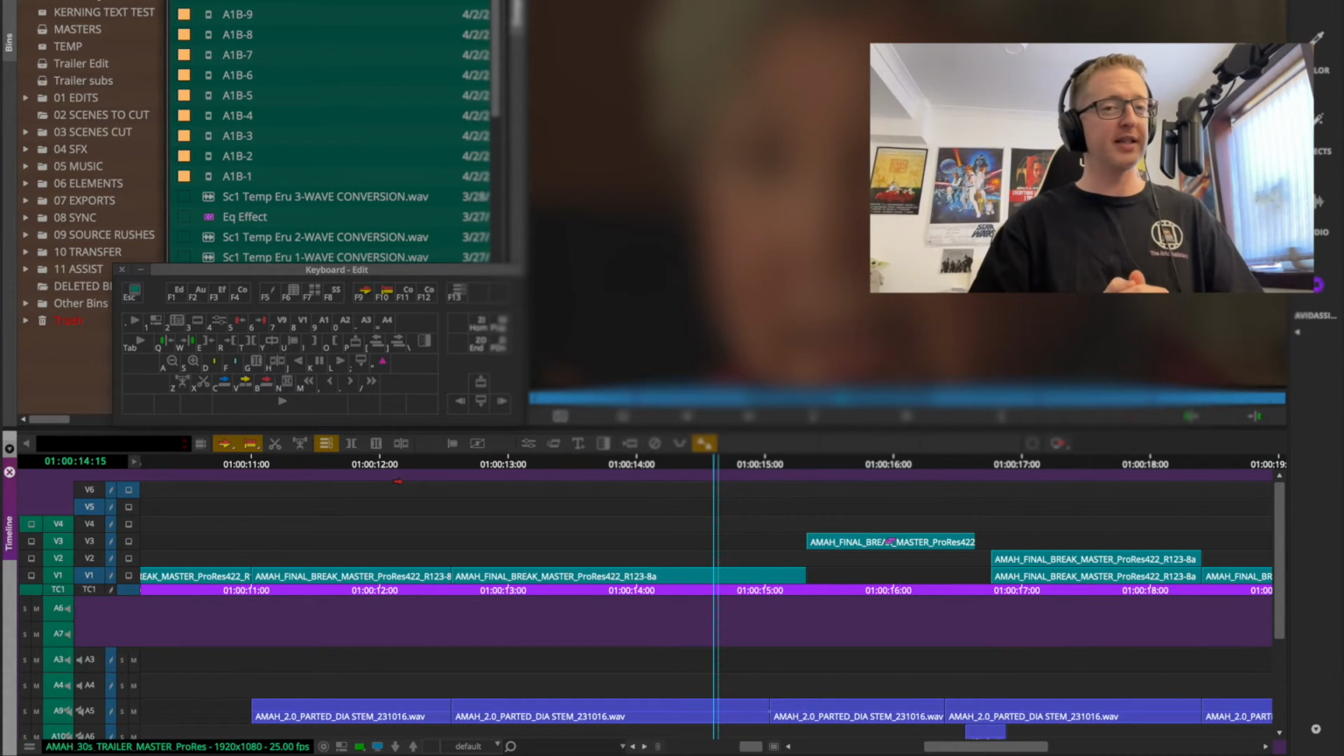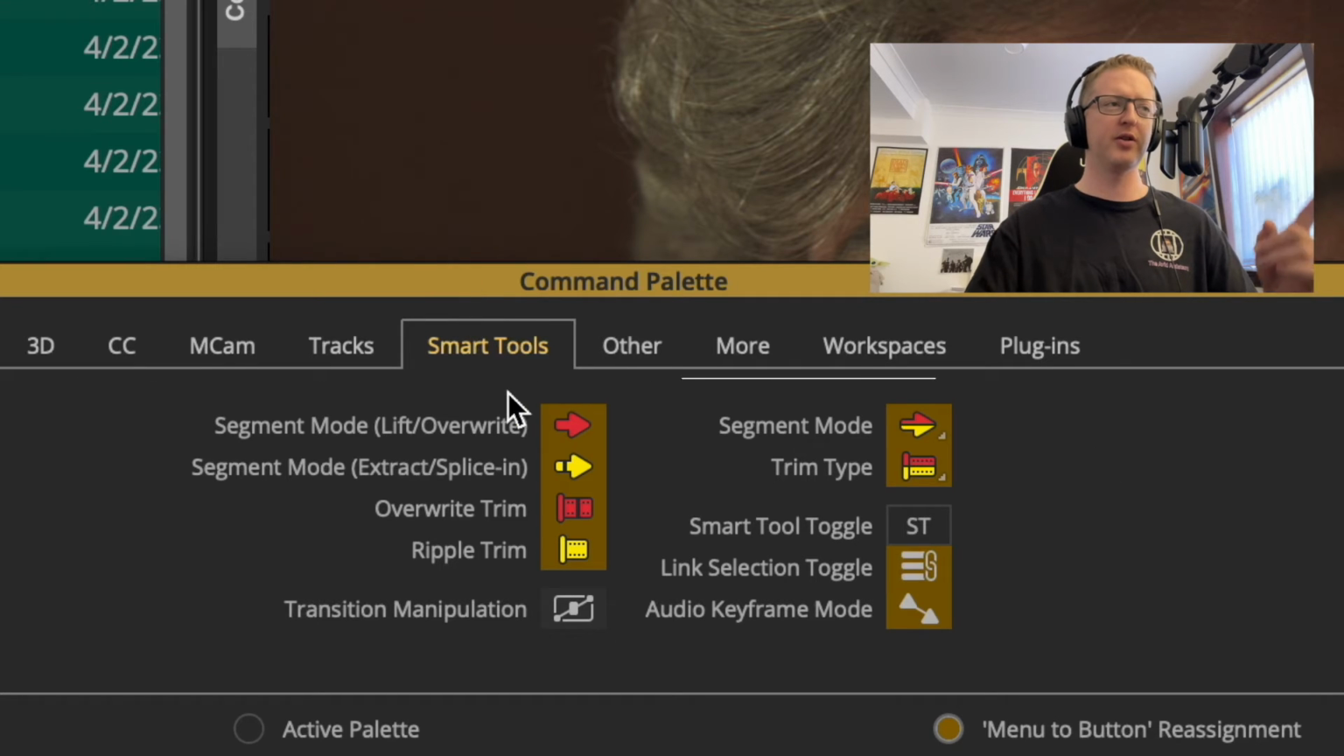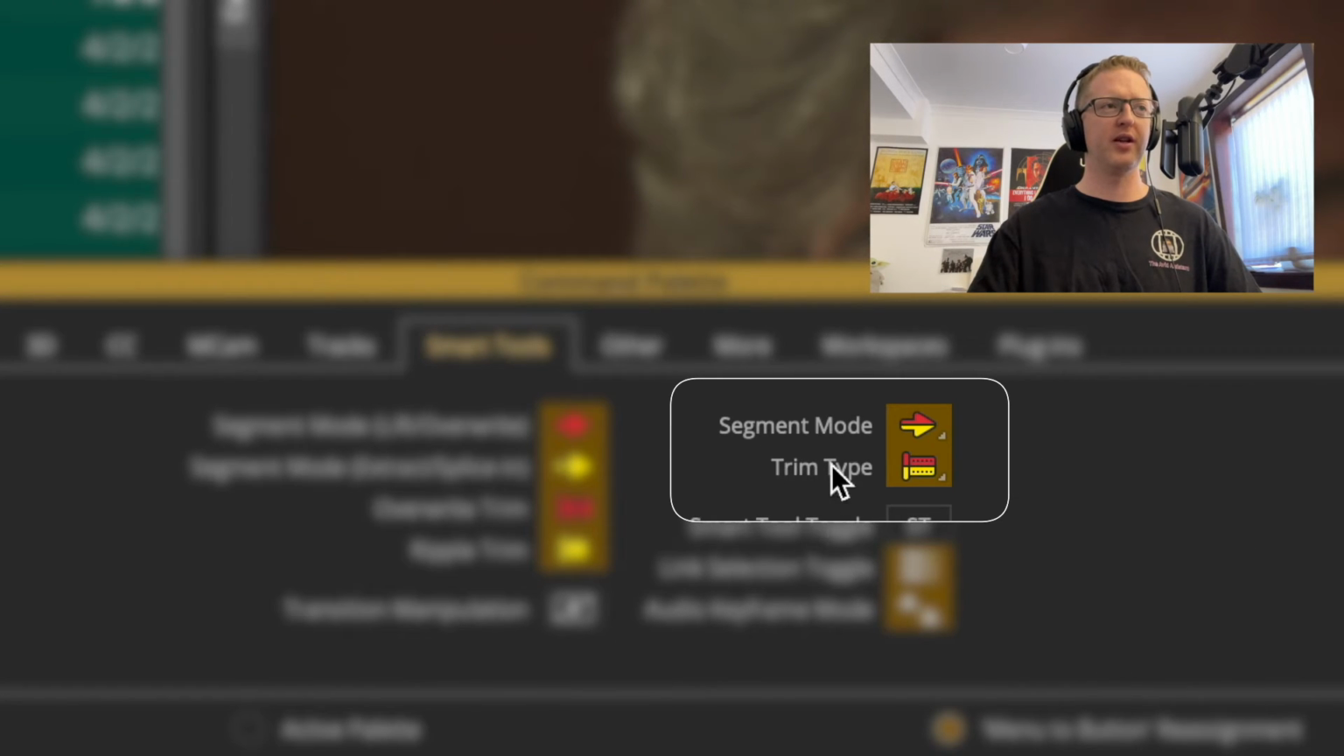It's one that I've always liked having there. It can be found in the Smart Tools tab of the command palette, right here. Segment mode toggle, trim type toggle.